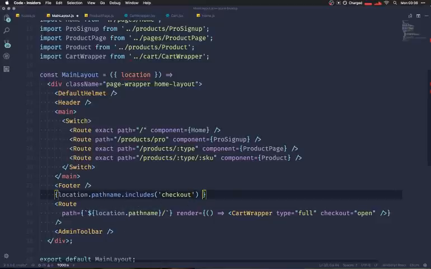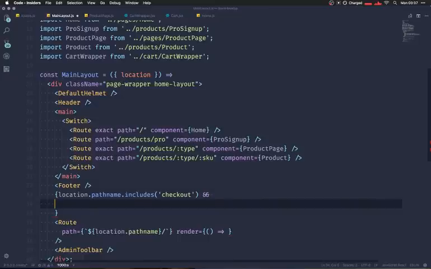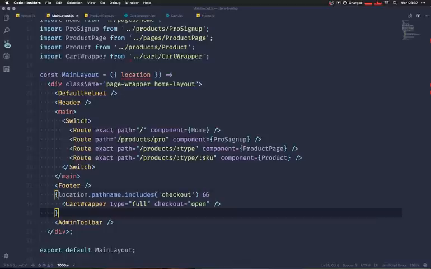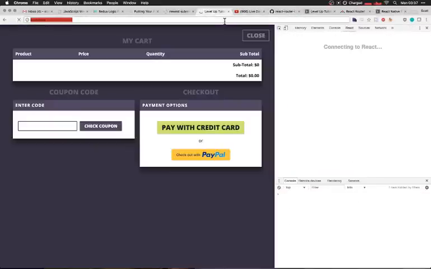And if path name includes checkout, then we can actually have our, this is like the most roundabout way to get to this solution that a bunch of you guys were saying to just do in the first place, essentially. But that's how it goes, right? And look at that, checkout is open.